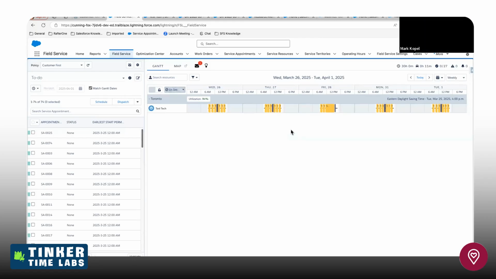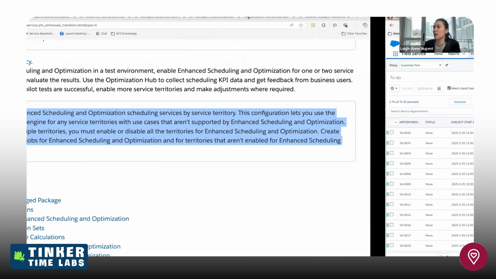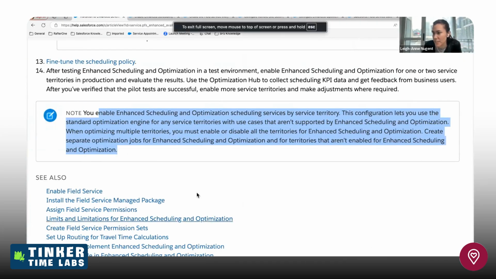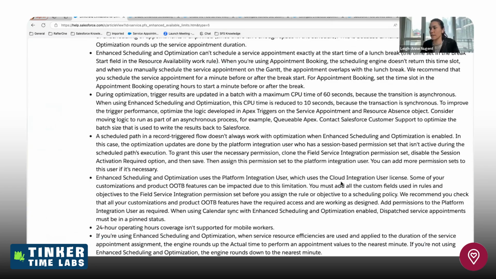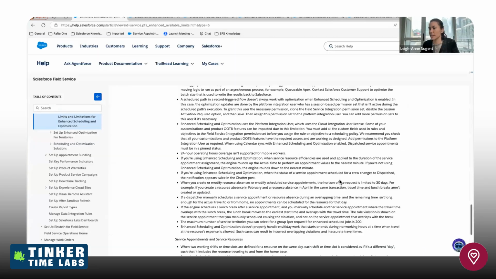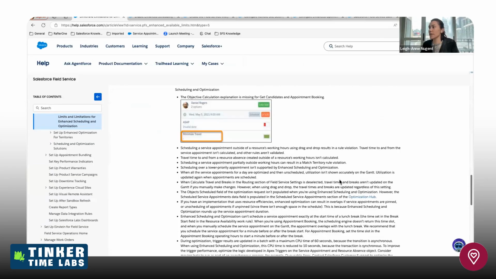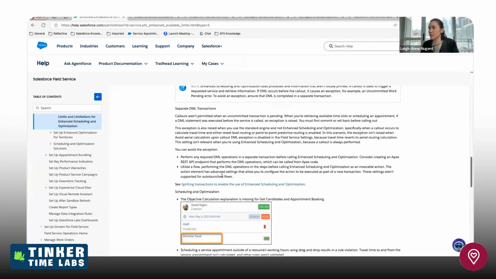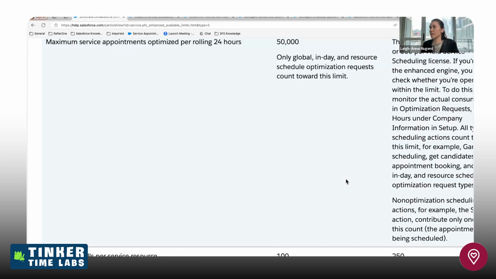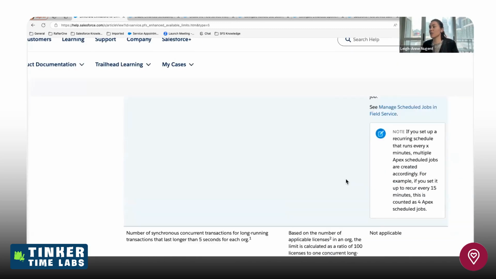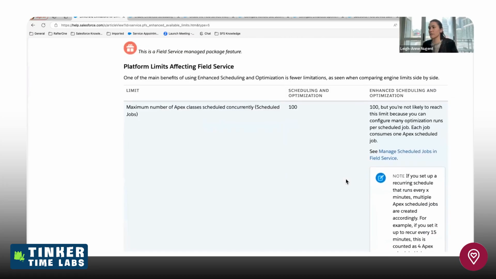Do they have a recommendation on the number? Yeah, they do. They documented a lot of limits and limitations, like here. Look how much content they have here. Somewhere in here are all of those numbers. But with optimization, there's a lot of limitations.